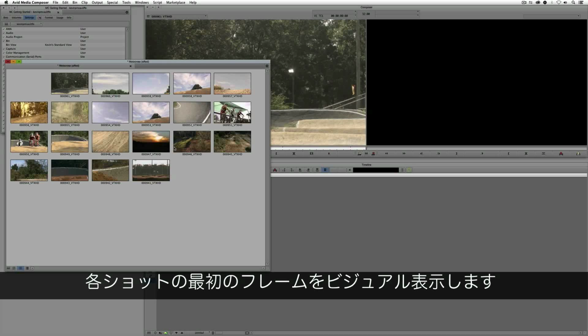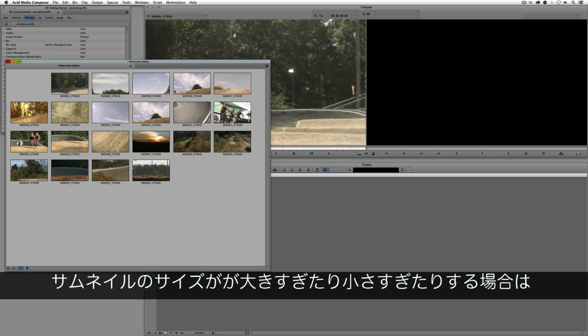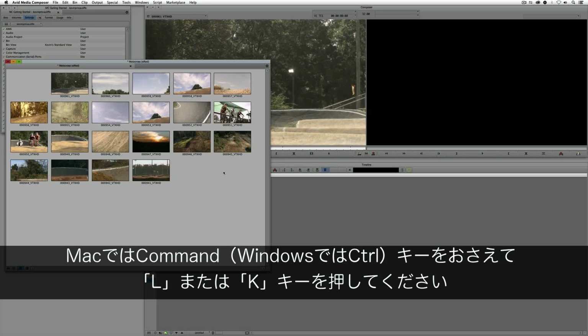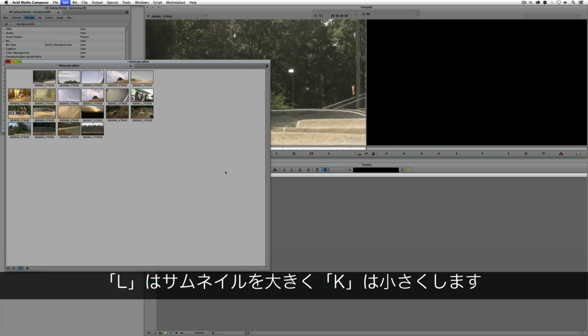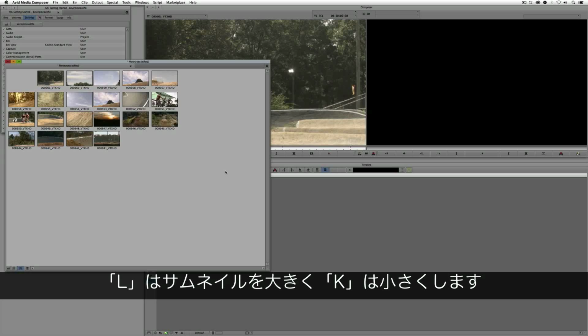Now, how would I adjust the size of these? Maybe these are too big or too small. Well, it's actually very easy. What I'm going to do is hold Command on the Mac, Control in Windows, and I'm going to use the L key and the K key. L to make the frames larger, K to make the frames smaller.